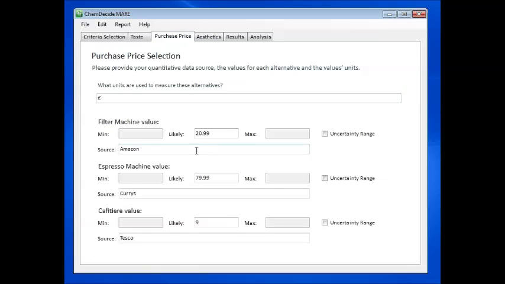In terms of purchase price, the values get brought over from ChemDecide AHP. We can also add uncertainty to this, so say if there's a sale on Curry's and you get an espresso machine for £5 cheaper, I'll put that in as 80.